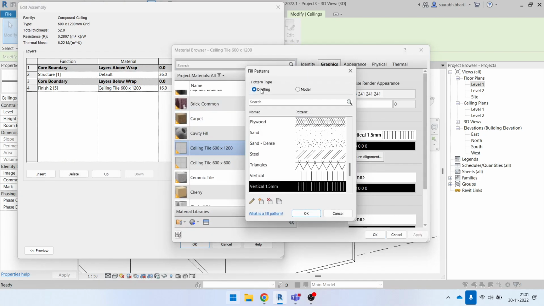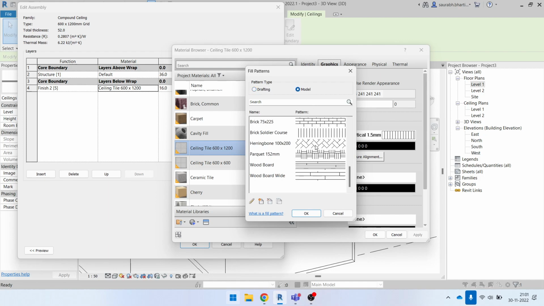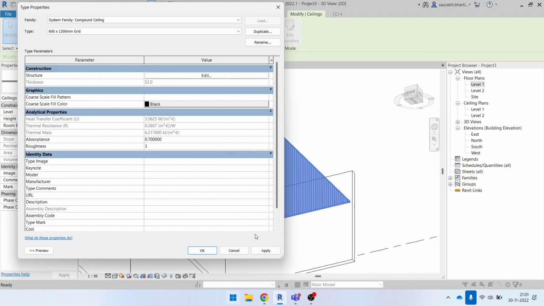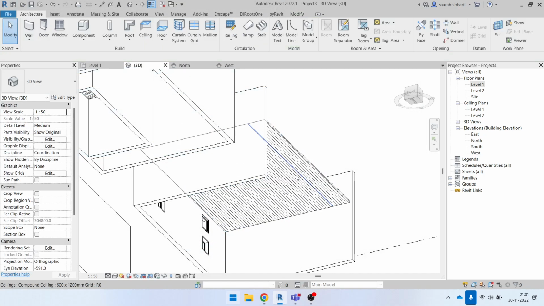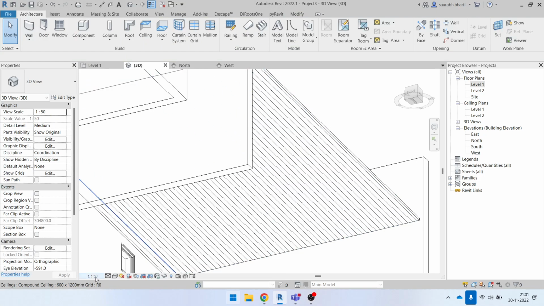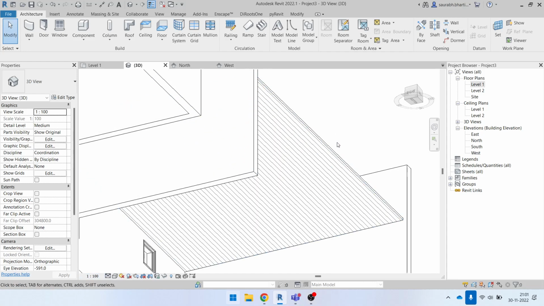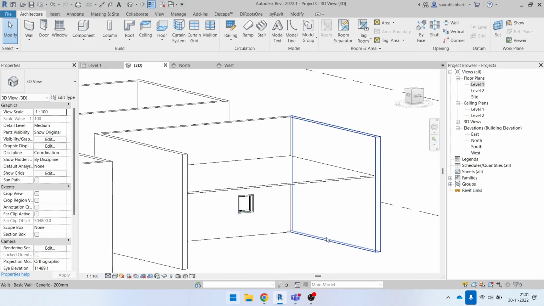So here, instead of drafting, you have to always use model. Remember that. Now I'm using this 100 horizontal line. If I click OK here, now you can see the 100 horizontal line. But if I change my scale, you will see it does not affect our drawings. It remains constant. That is why we use model instead of drafting in the surface pattern.